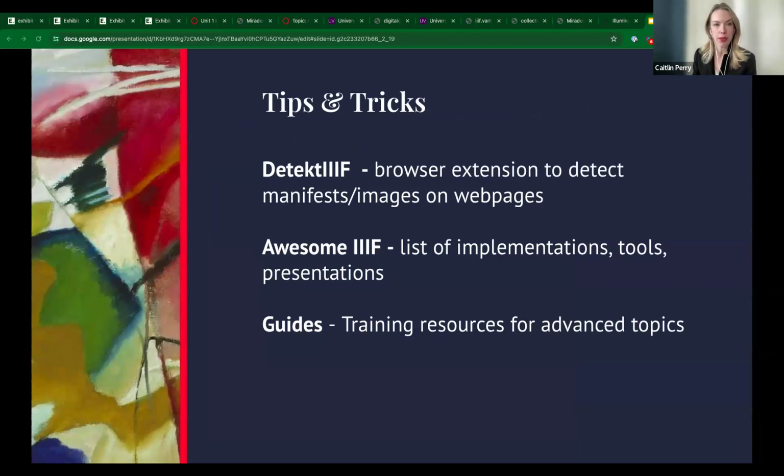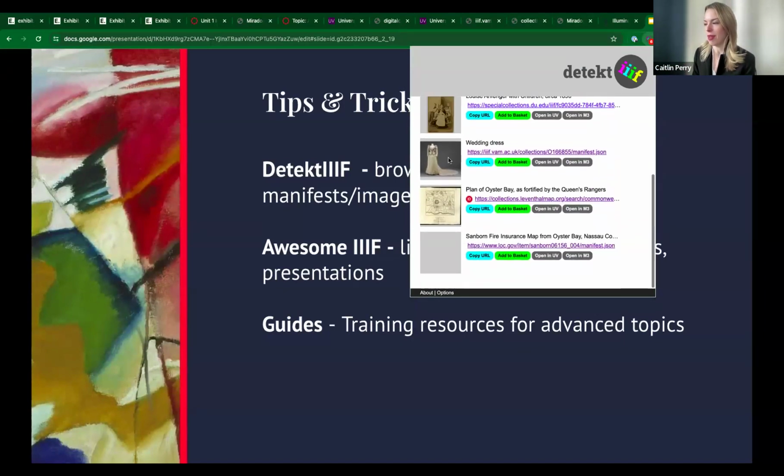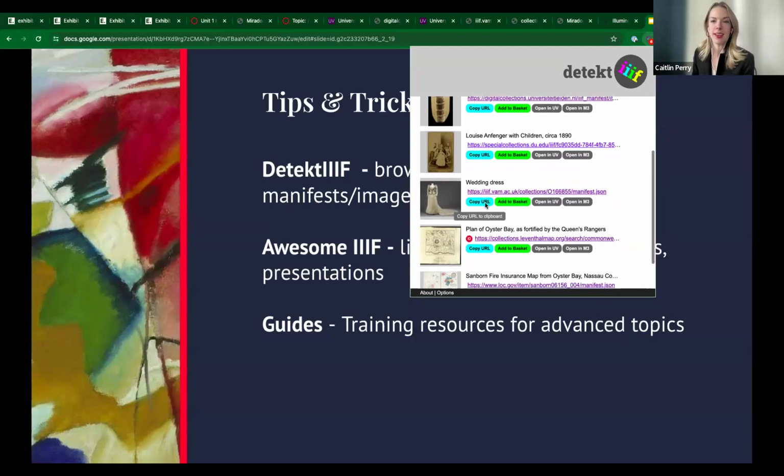One is Detect IIIF. This is a browser extension that was developed by Leander Siege, who is a great member of the IIIF community. It will detect if there are manifests or IIIF images on a web page. So you'll see here, I have it installed on my browser, and it can see all of the manifests that I have incorporated into this presentation. And then you can just copy the manifest URL here. And it does kind of the hard work for you. It's not 100%, but it's valuable and it's a great tool.